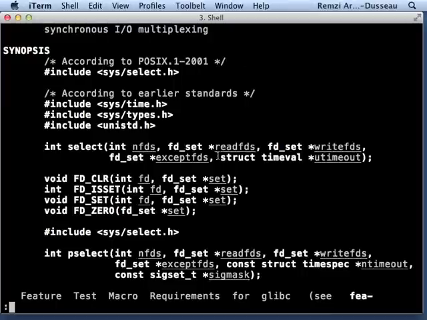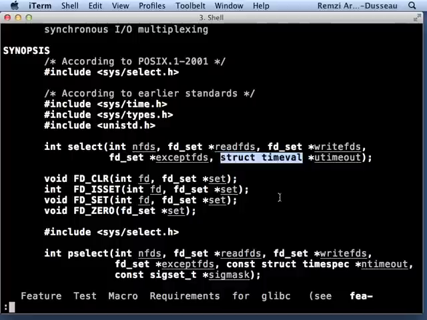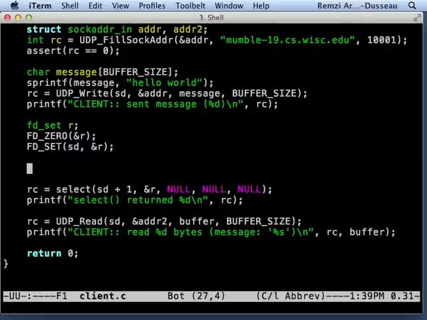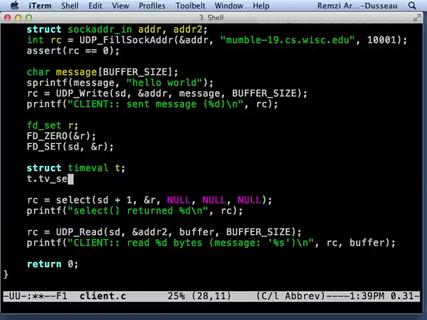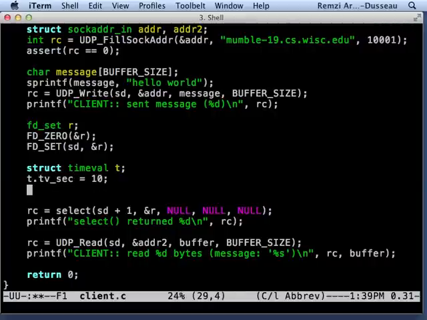Well, we can see we just have a struct timeval with a timeout. Okay, timeval is a pretty standard structure that's used in these kinds of situations. So let's declare one. Let's call it T. And if I remember correctly, that has two fields, seconds and, say, microseconds. It's the sum of those, so it's not like one or the other. You fill in both. So this would wait for 10 seconds. This would wait for 10 seconds and 1 microsecond, etc.